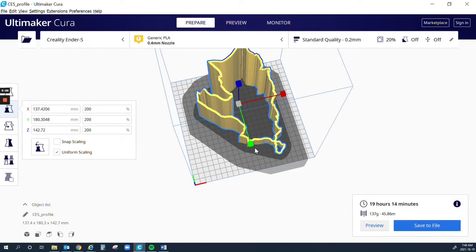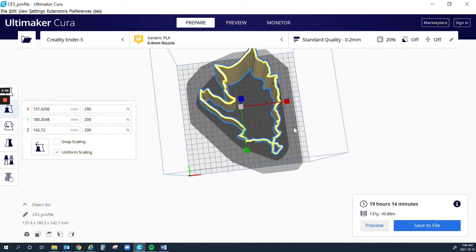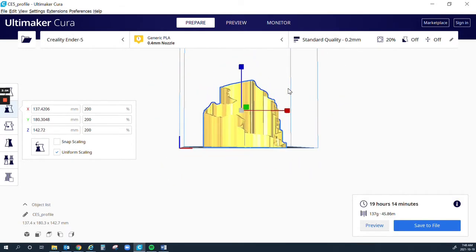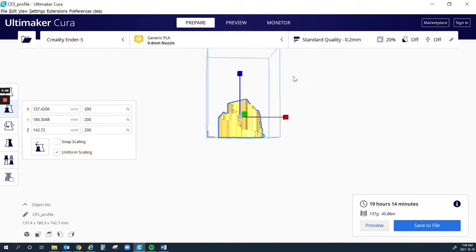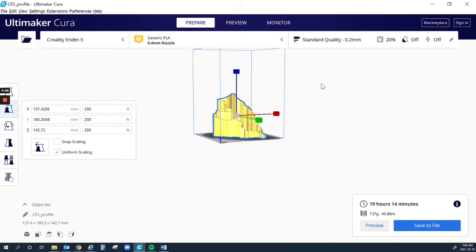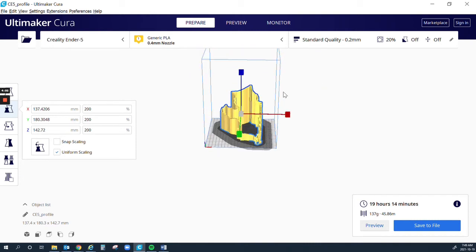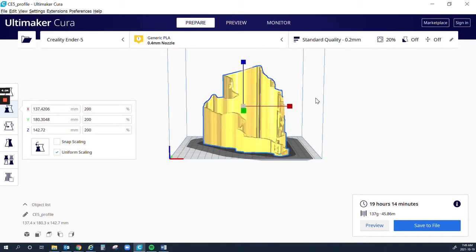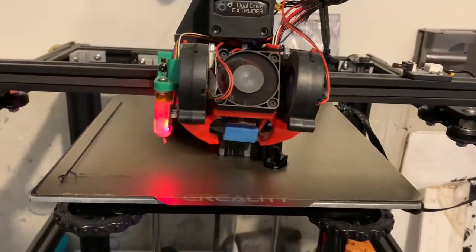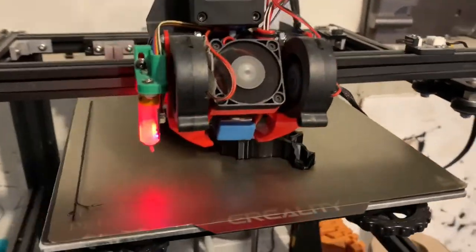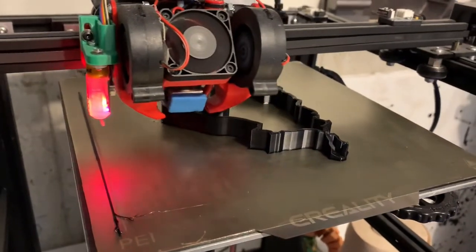There we go. Come on, 20 hours. All right, so 20 hours to print this fairly large size print. Just to give you an idea, this is for an Ender 5. All right. And yeah, so I'll go ahead and I will get this ready to print and we'll see how it looks. So the printer's going and it's going to take a little while to complete, but we'll see how it looks once it's done.